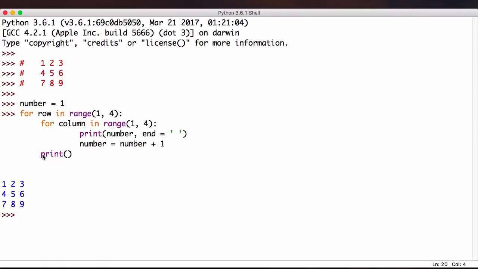As you can see, the first time the row had the value 1, and for that iteration, column was executed thrice. So you have 3 columns with the values 1, 2, and 3. And then you had a new line statement which caused the output to go to the next line. And for the next iteration of row, once again your column loop was called thrice, and you have the values 4, 5, and 6. And then you print the new line.